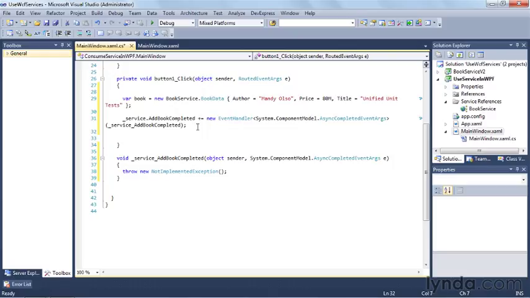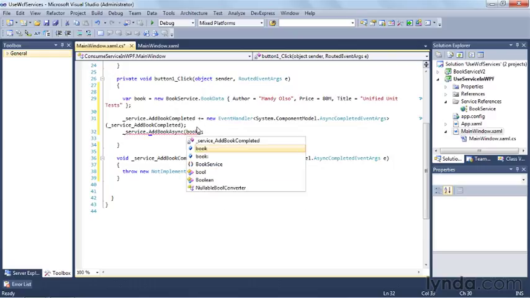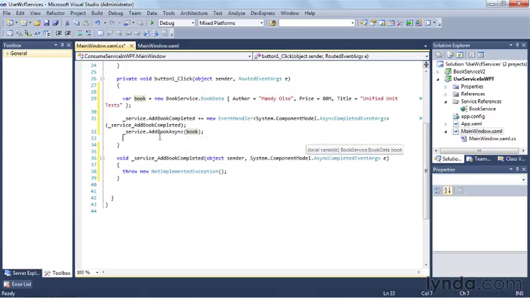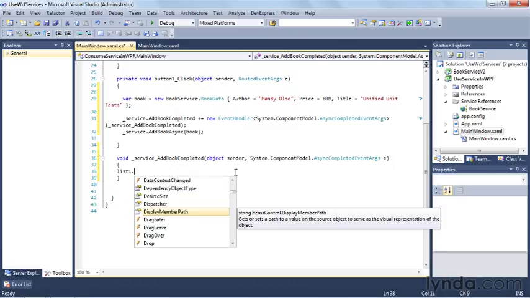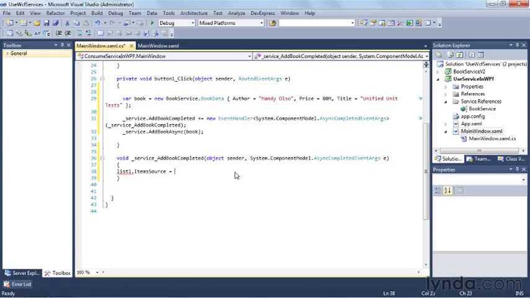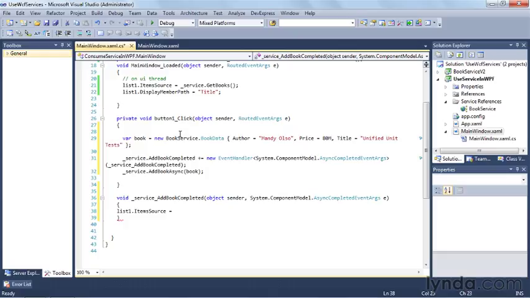Now I'm going to invoke the service, AddBookAsync, passing in the instance of my book as a property. And then I'm going to go down here and update my list box when it's done. This is the same code I had up here, the items source equals service.GetBooks. I think it might be faster if I just copied this and pasted that in down here.